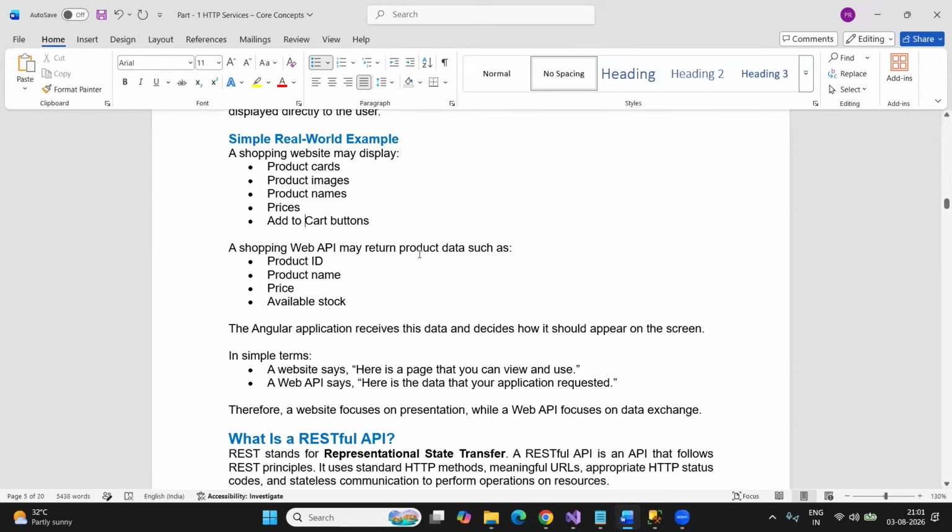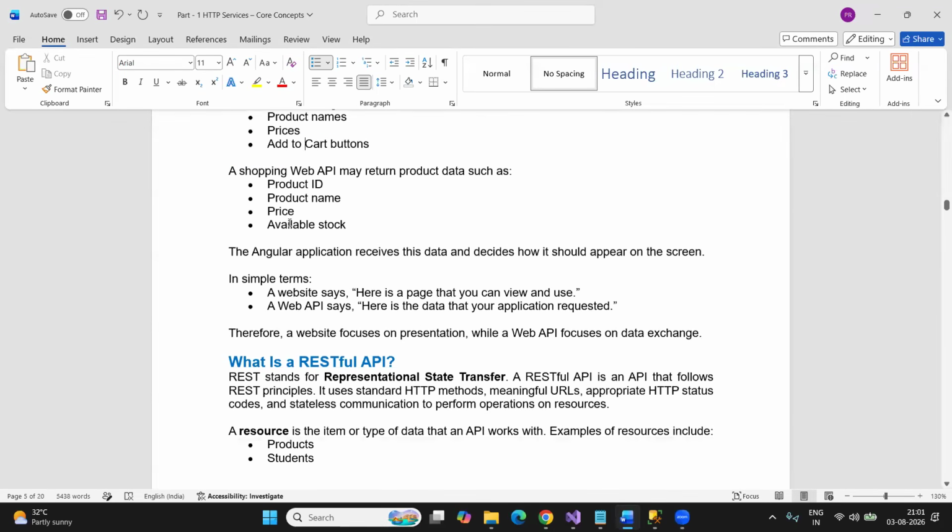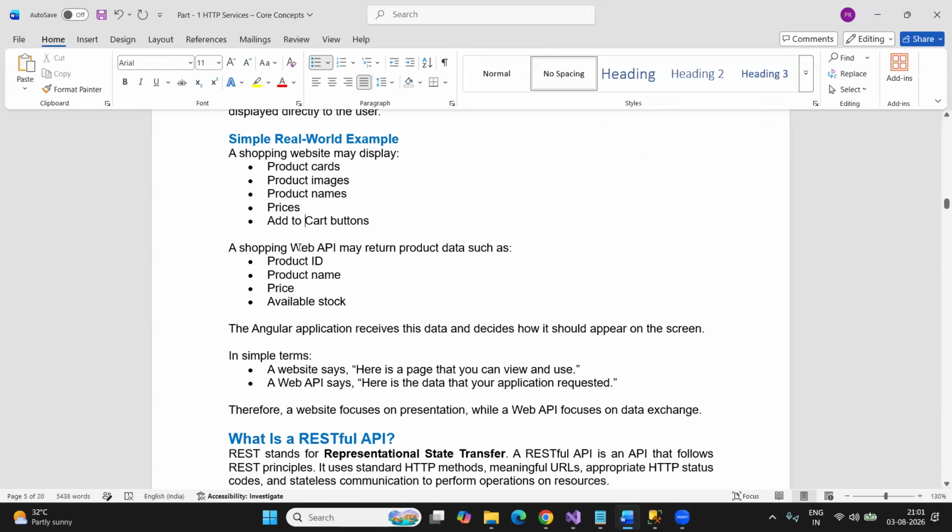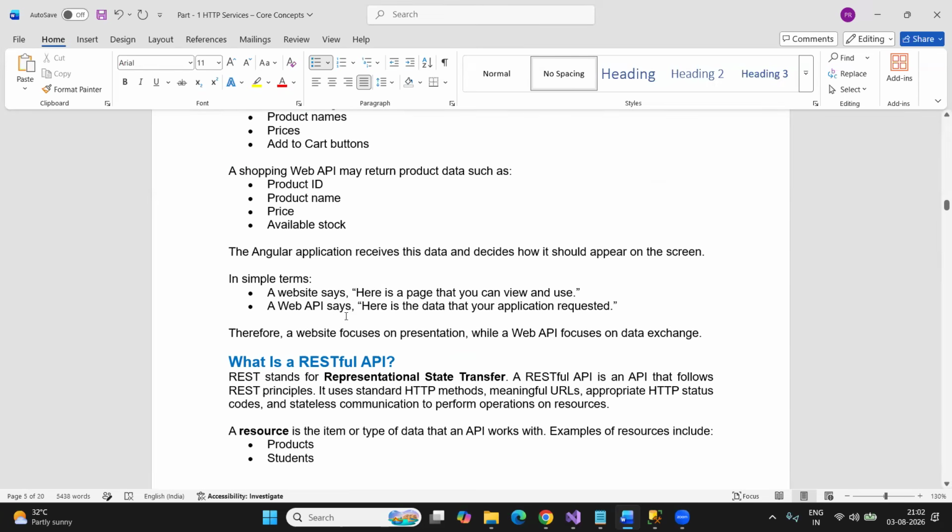Whereas a shopping web API may return product data: product ID, product name, price, available stock. So the Angular or front-end application will receive the data from the web API, and then it will display this data according to the client's need, in a way the user can easily view and perform operations. A website says, here is a page that you can view and use, whereas a web API says, here is the data your application requested.